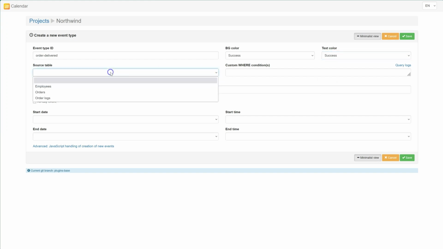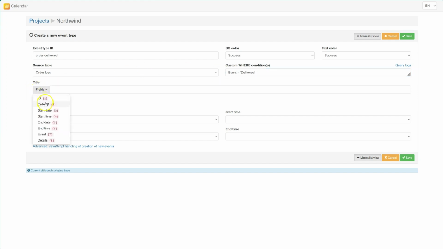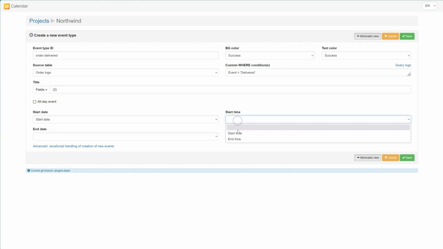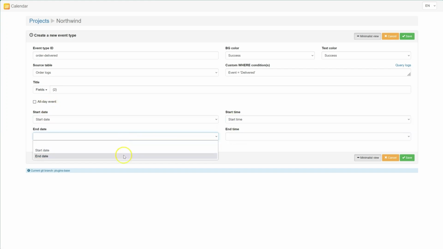The source table will be the order logs table. We'll add a custom where condition to show only the logs where the event column is equal to delivered. For the title, let's use the order ID column. I won't check the all-day event checkbox as we have a specific time for the event. I'll set the start date, start time, end date, and end time fields. Let's save this event type.